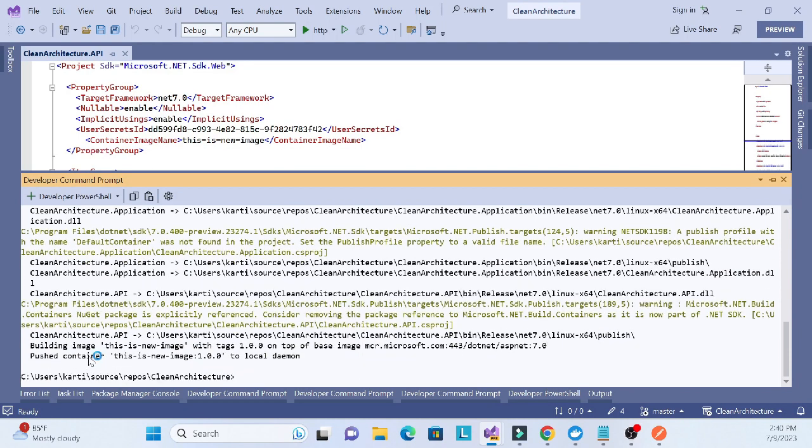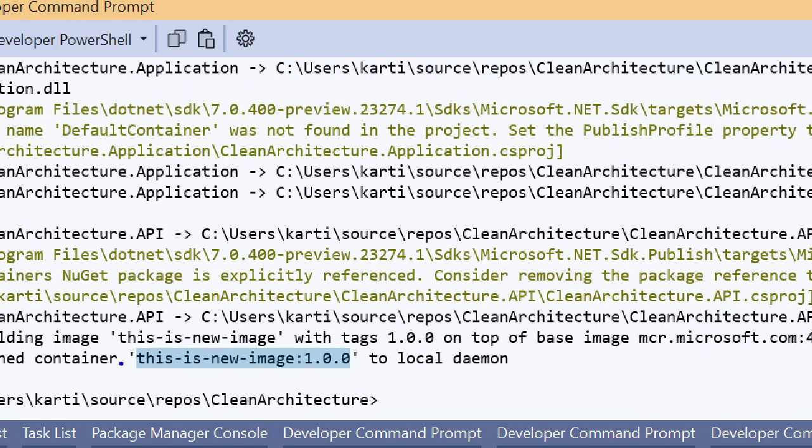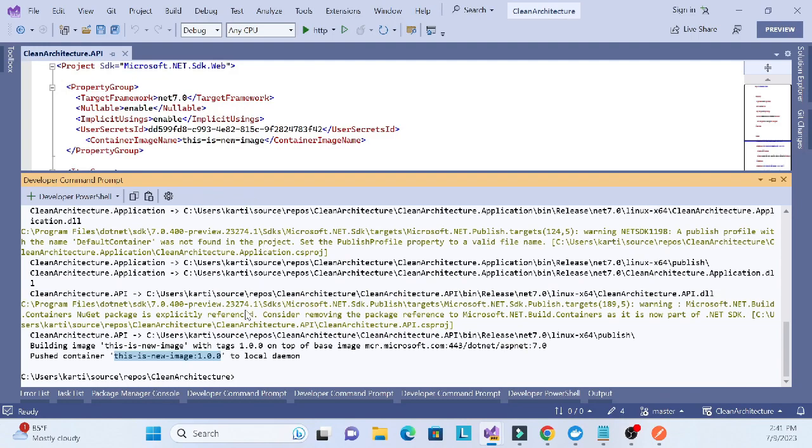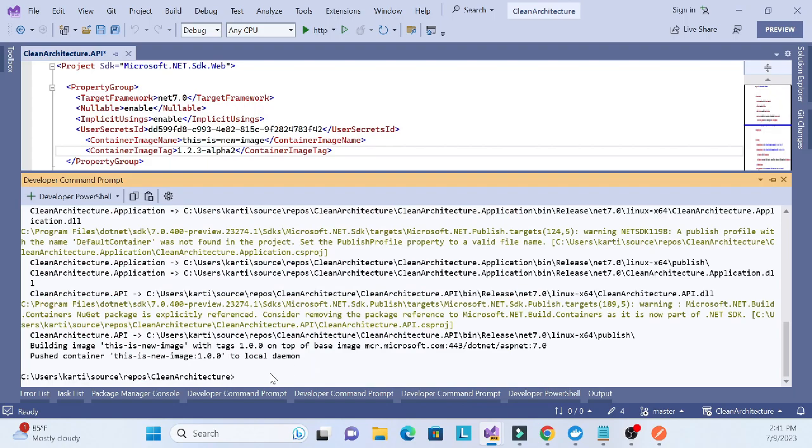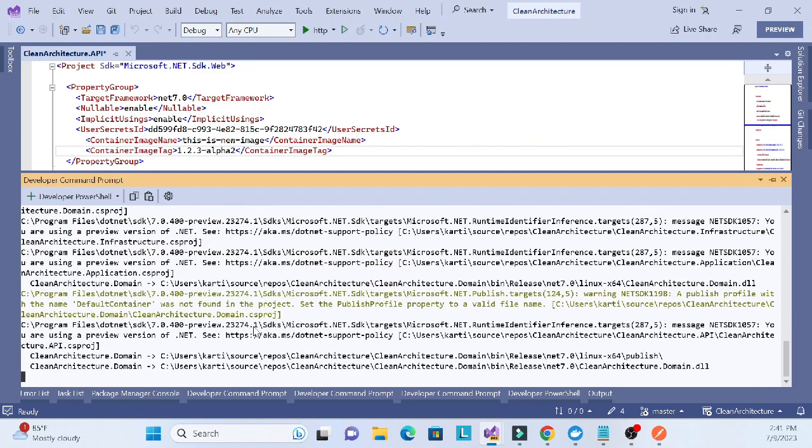See, the push container is this. Let me zoom in. So this is whatever we want, so I can change it. Same, we want to change that tag name as well. So how can we do that? Let me put that one as well, like container tag. You can specify that container tag. How we can change it, whatever, you can put the version name. So I specify 123, then alpha 2, and then run again.